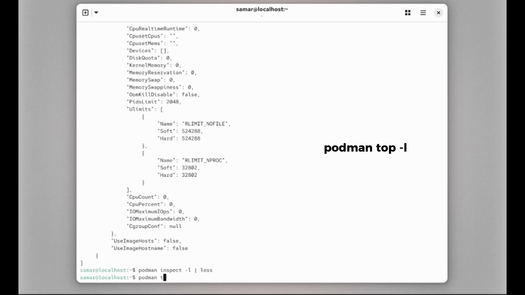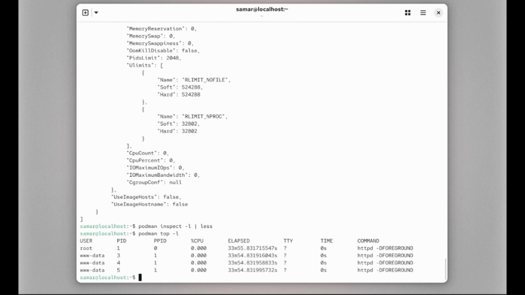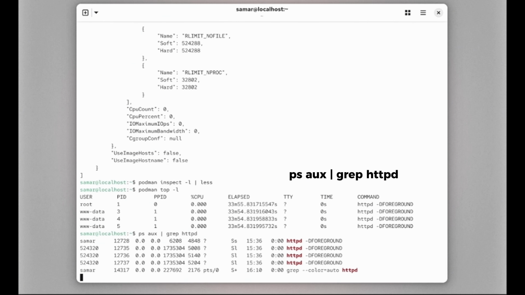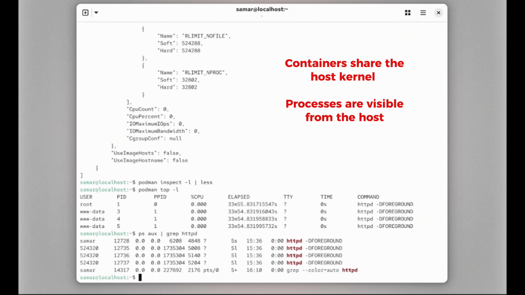Podman top. So this command shows the processes running inside the container itself. And now let's compare that with the host machine directly with ps, grep httpd. And this is a very important moment operationally because the container process is clearly visible directly from the host machine.